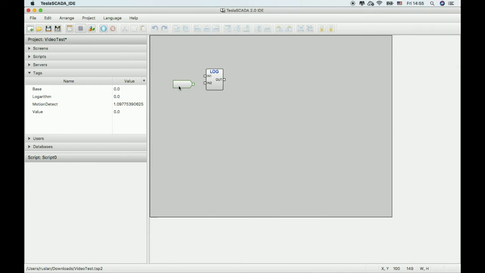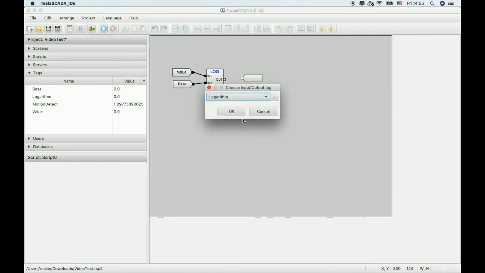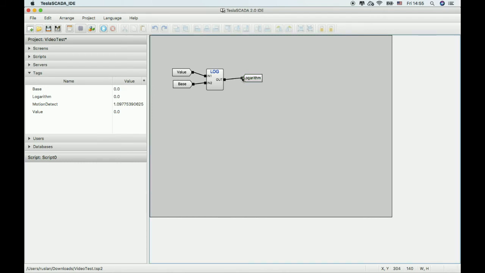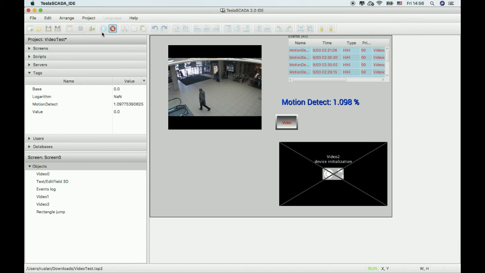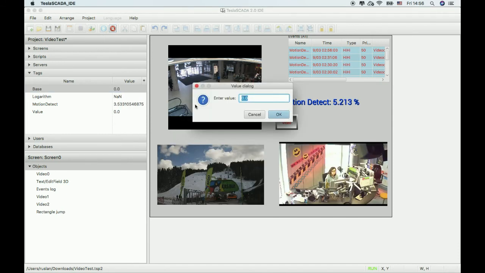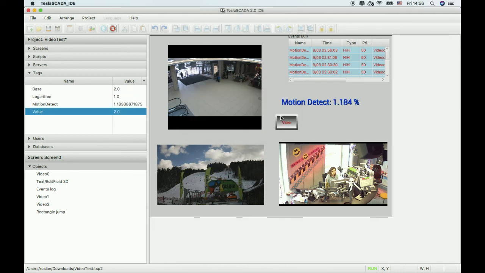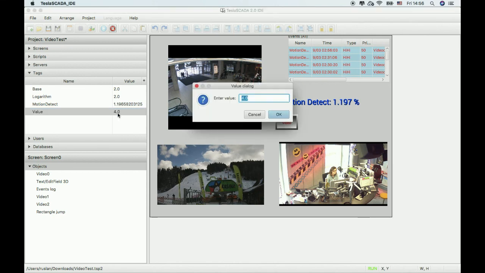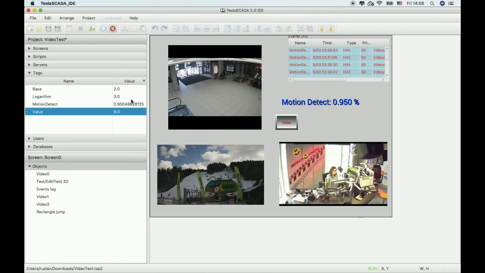Now let's edit. Base is user input 2, value is input 1, and logarithm is the output. If base we change to 2 and value 2, we will get logarithm 1. If base 2, value 4, then 2. If base 2, value 8, logarithm 3. That's all.